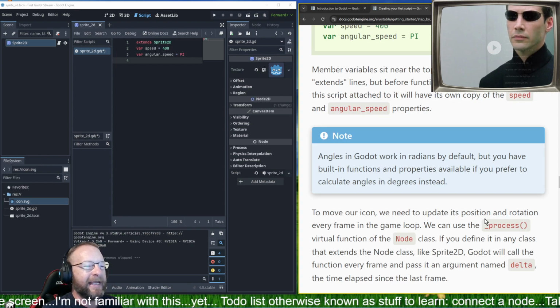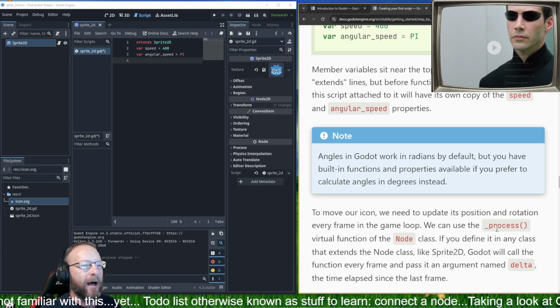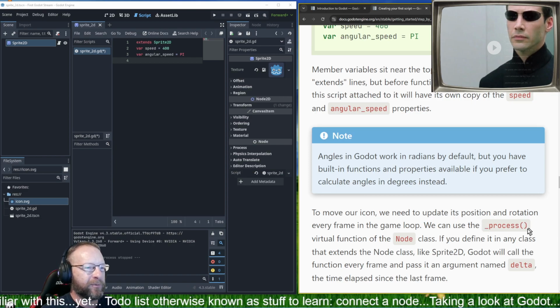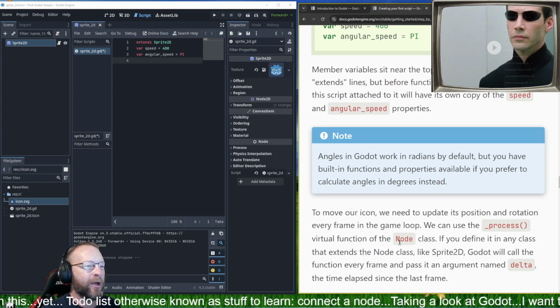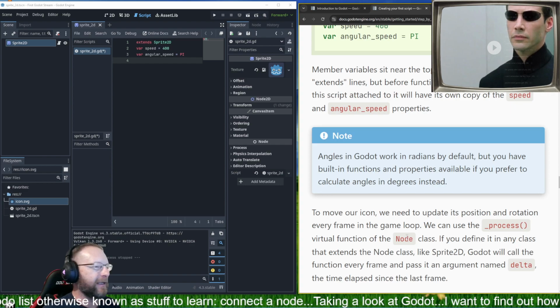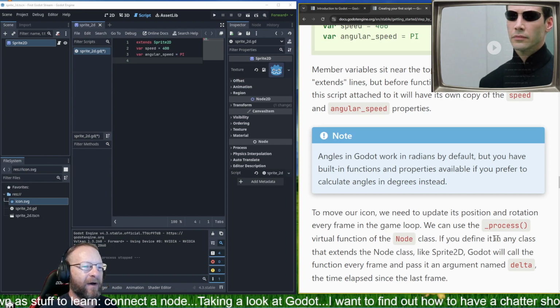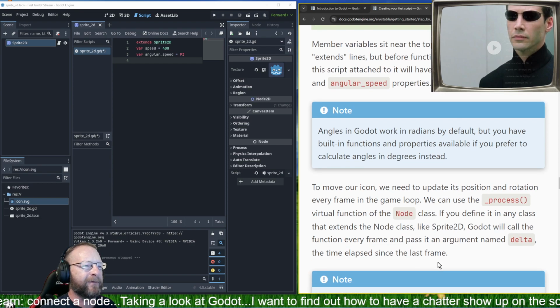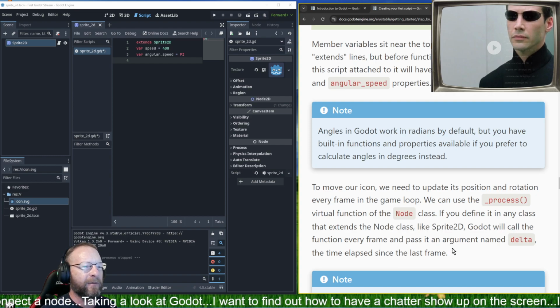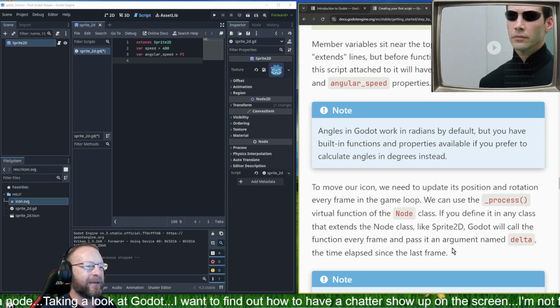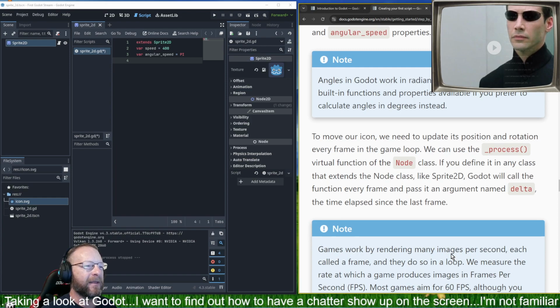To move our icon, we need to update its position and rotation every frame in the game loop. We can use the _process() virtual function of the Node class. The Node class is a Sprite2D. I remember that. If you define it in any class that extends the Node class, like Sprite2D, Godot will call the function every frame and pass it an argument named delta, the time elapsed since the last frame.